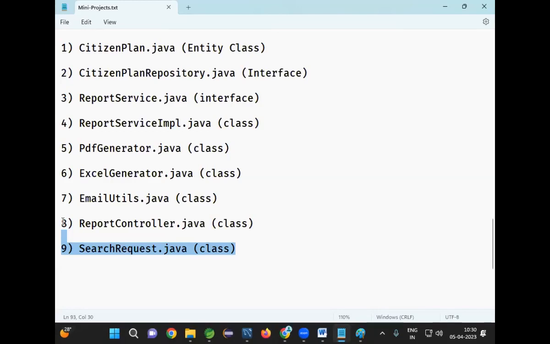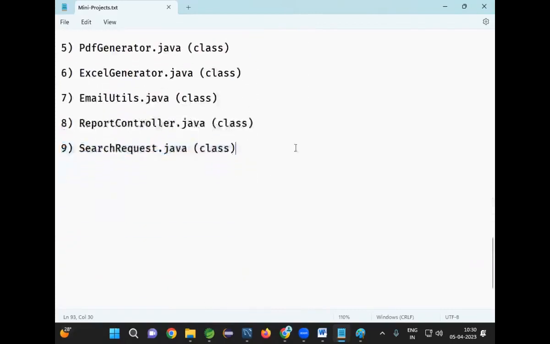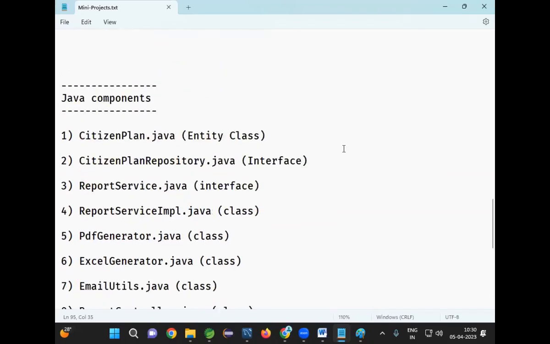Which one? Runner, yeah. Runner is just for data loading purpose. DataLoader.java. What is this DataLoader.java? Runner class. What is the purpose of that runner? It is used to load the data to the database table.